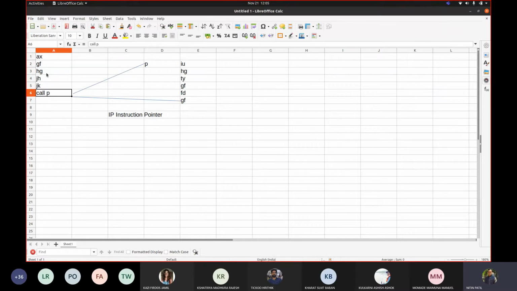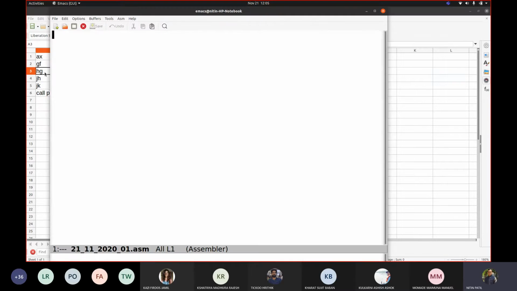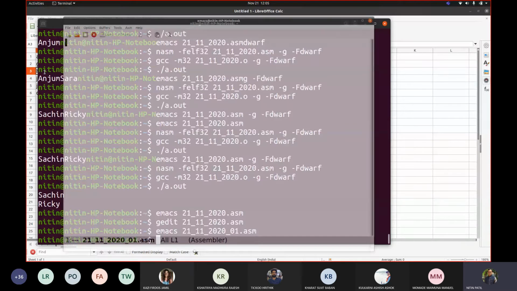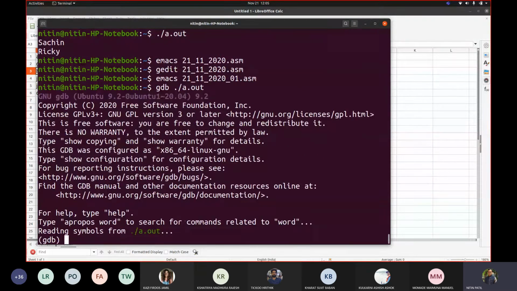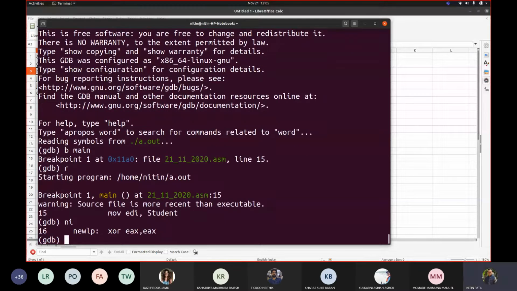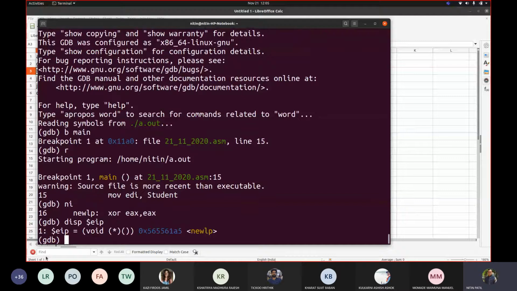When it executes each line here, if you see in a debugger, let me show you in debugger mode. gdb ./a.out. When I write breakpoint main and run, you may see every time it is showing me this line 16. If I try to display $eip, which is the instruction pointer, the program counter, this is the current address which it is executing here.